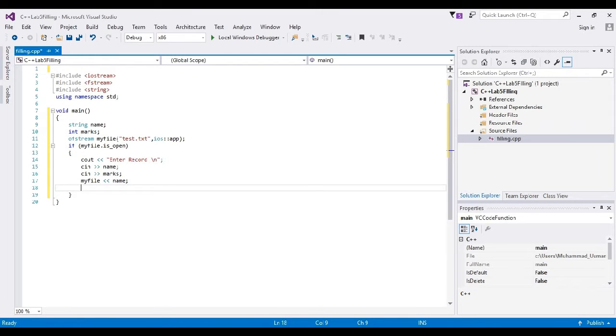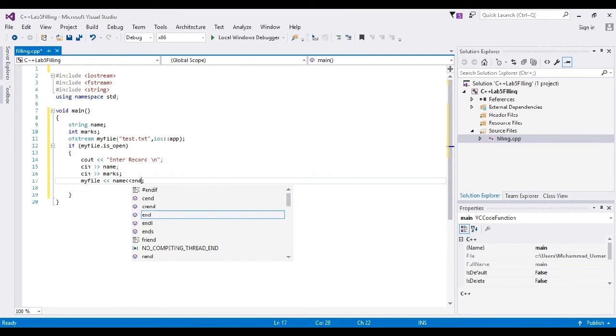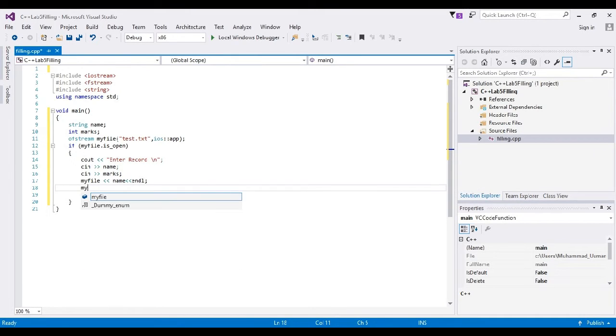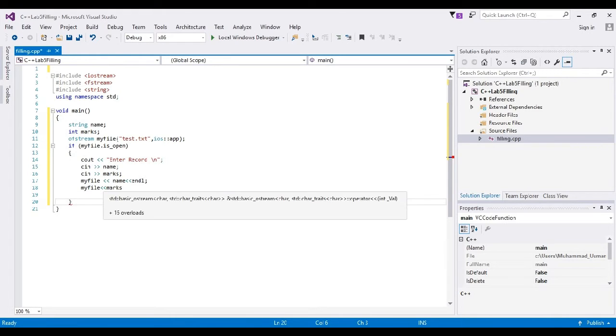Now if you want to put next line here, then you simply write endl, as you use this endl for the screen. Now my file again, marks, semicolon. Now the function I want to use, whatever the operation I want to use, is completed.